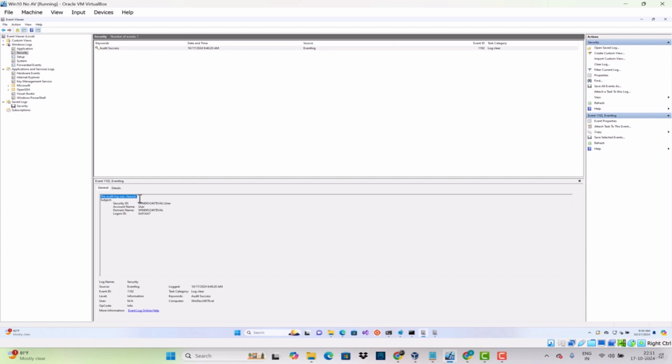This is used by many hackers and threat actors, especially ransomware threat actors, because they need to delete all the evidence from the machines. They do this kind of malicious thing by using wevtutil.exe.